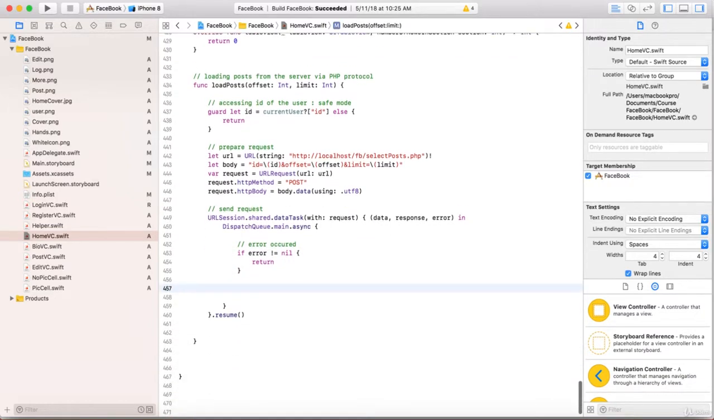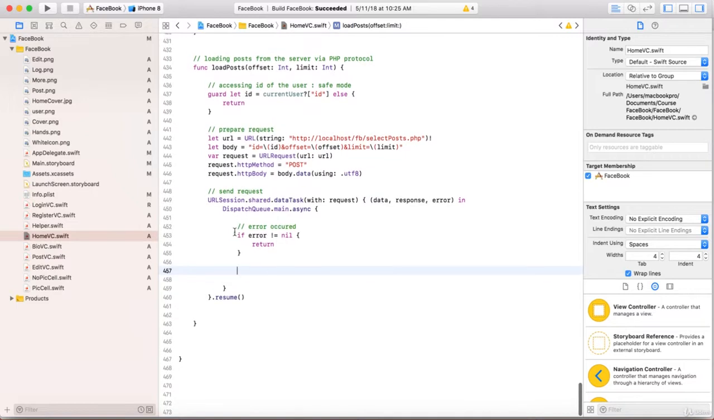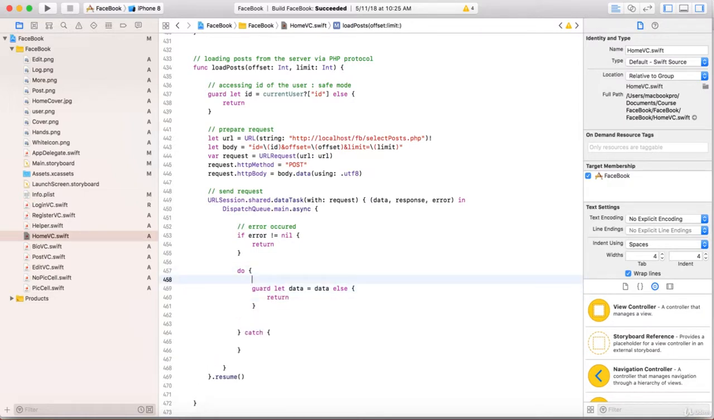Okay, after that, what we want to do is access the data if there are no errors. Here we write do, open and close curly brackets, and here you can write immediately catch. And here we will access this data via safe mode: guard let data, this is a new variable which we created, equal to the data received from the server. If it cannot be equal to the data, then we want to return this. Okay, access data. This is a safe mode.